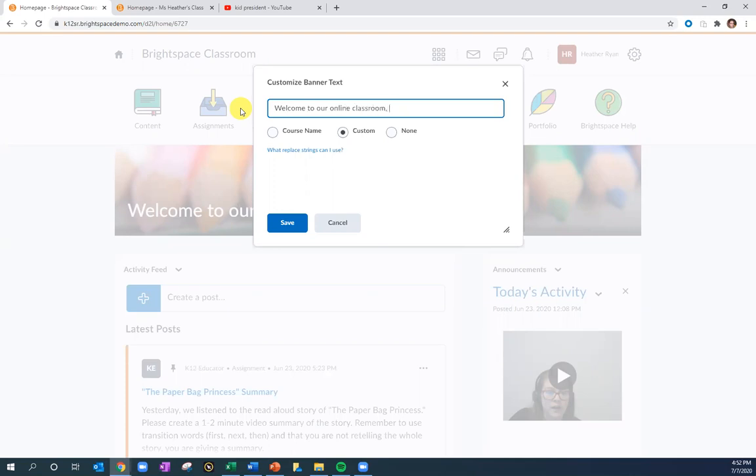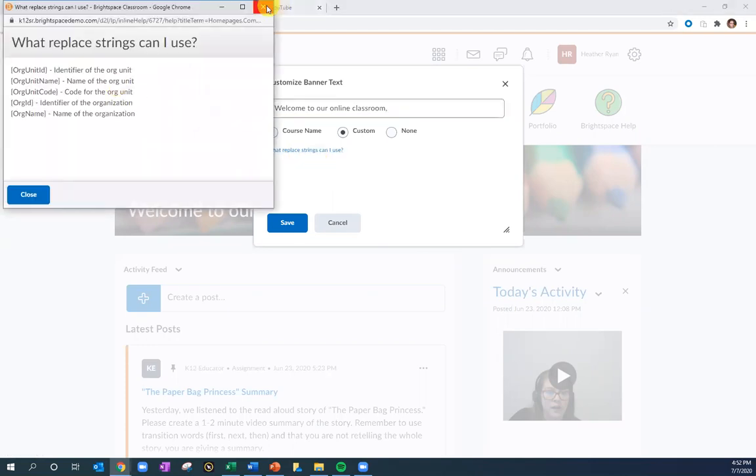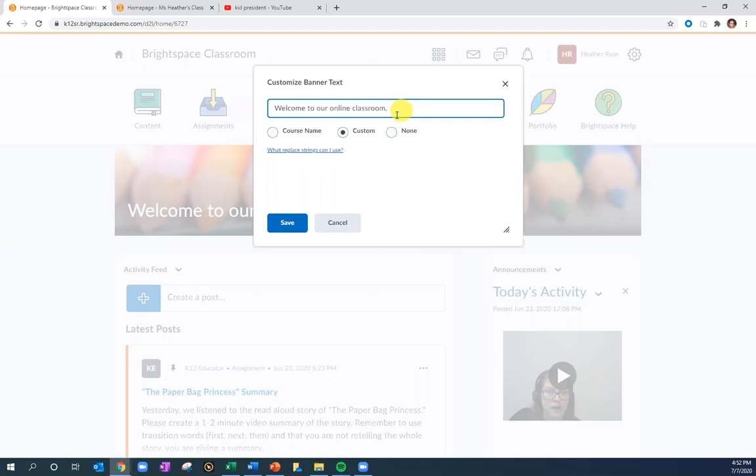And then what we can do here is we can add something that's called a replace string. So there's some replace strings that you can use, and you can click into that to have a look at that. But the most common one used inside the banner would be bringing in the name of the person who's logged in. So to do that, I would type in my message, and then where I wanted the name to be input, I would use curly brackets, and I would type in first name, all one word, and then a curly bracket at the end.